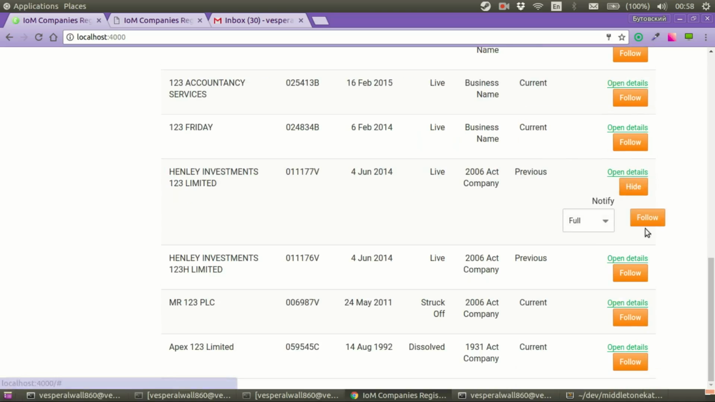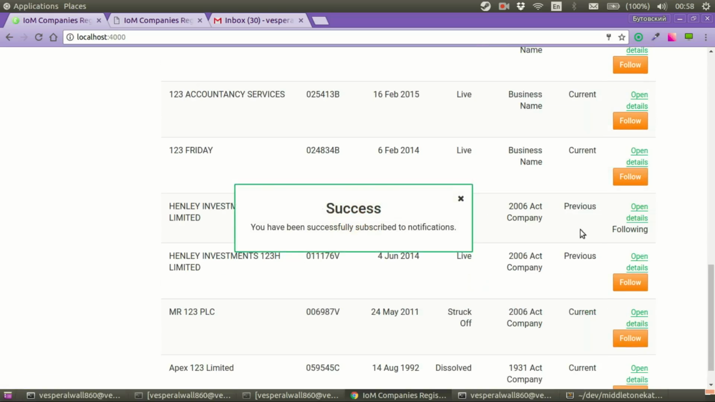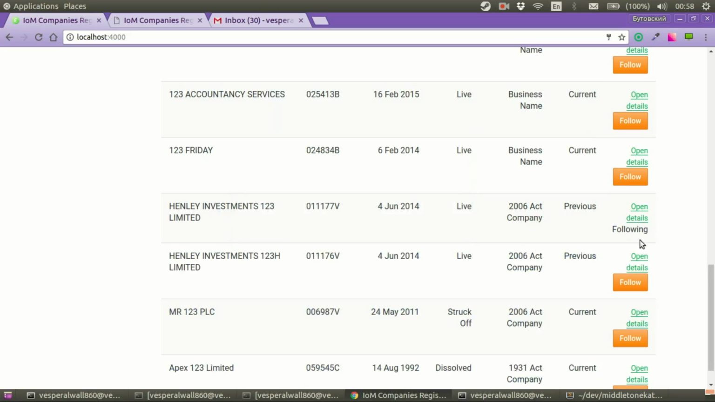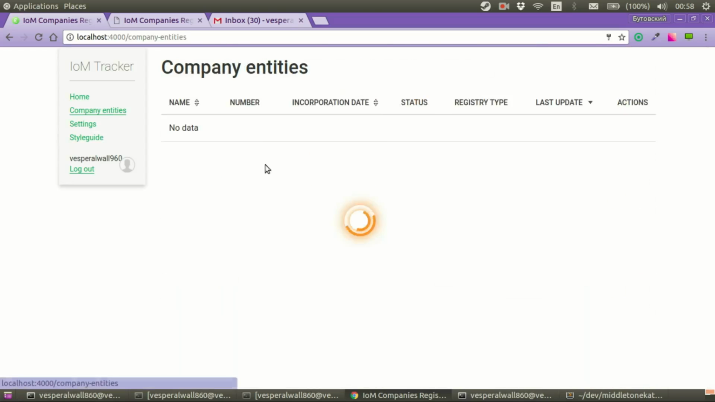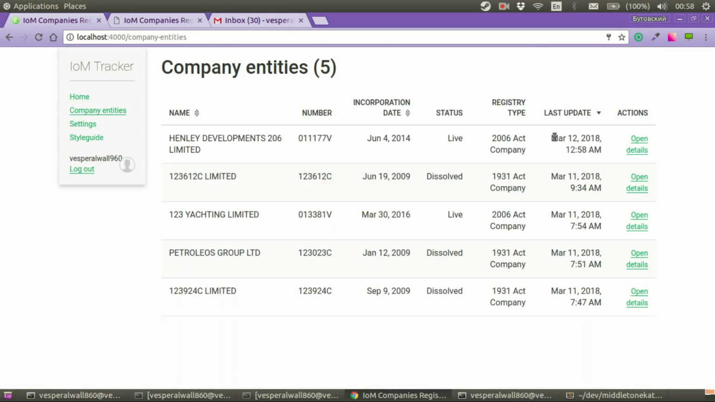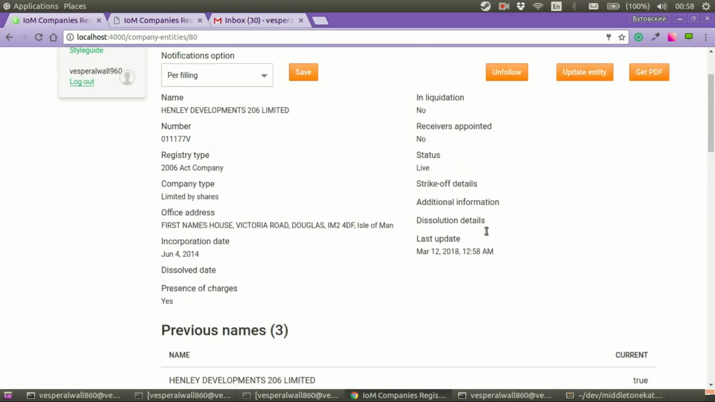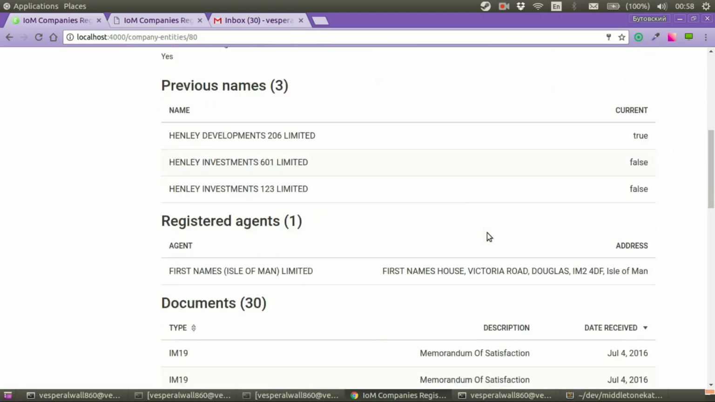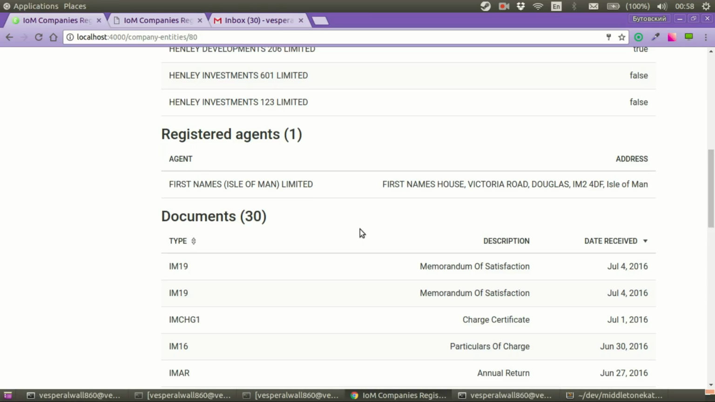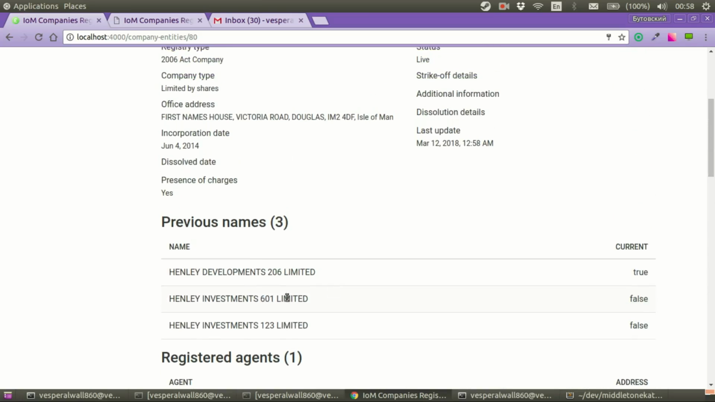So let's say we want to add some new company. It is parsing it from the registry, creates a new tracker, and here we see the status is changed to following. Now this company is right here. It has been updated right this time, 12 AM, and this is the last info. Here we can see the time when it was updated the last time. Here is the list of documents, registered agents, previous names.